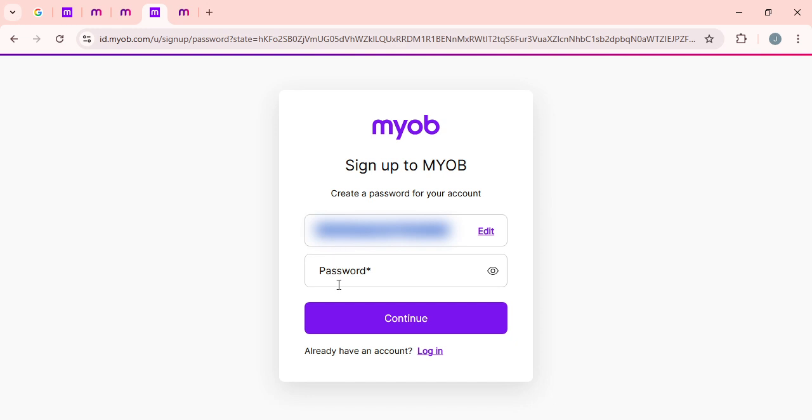Now, you will be asked to input your payment details. This step is necessary if you've opted for a paid plan. MYOB requires your credit card information to activate the service and ensure a smooth transition without any service interruptions.